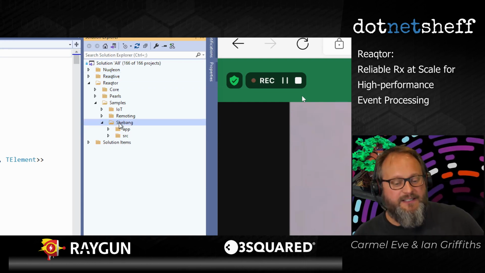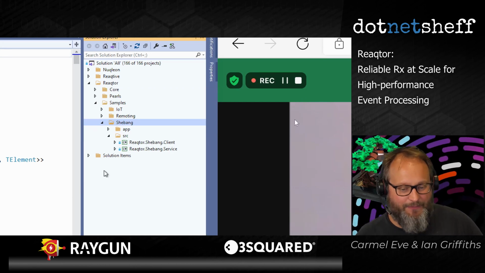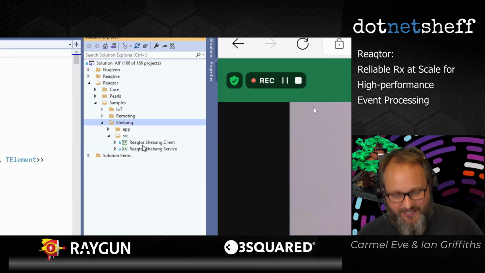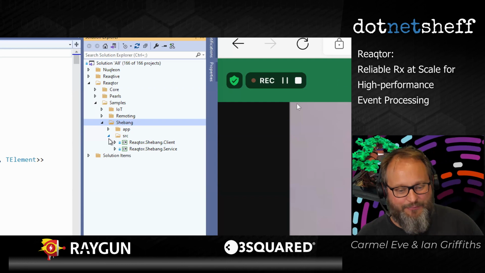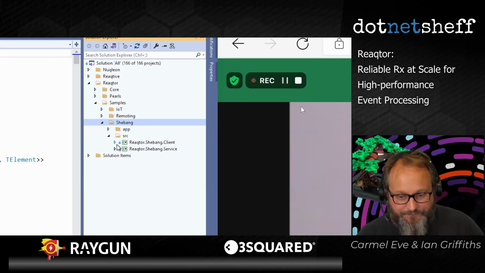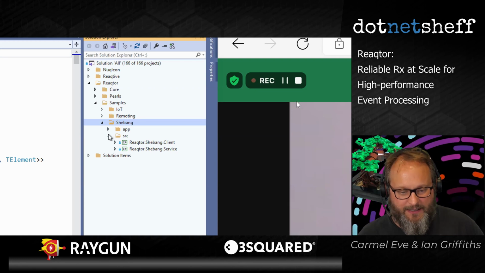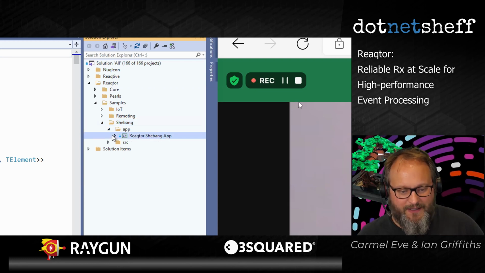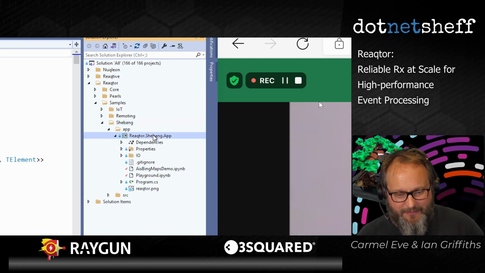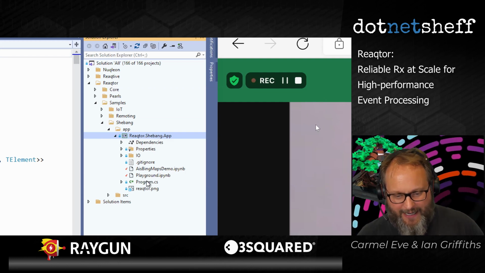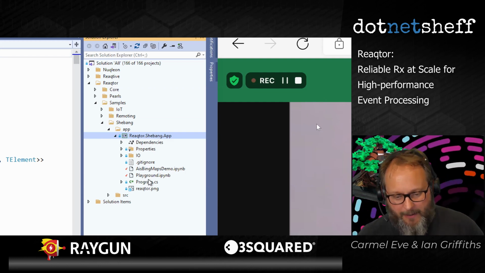So the purpose of the shebang libraries is to give you a starting point. The shebang libraries basically get you up and running. They get you up to speed quickly. The main library you want is this shebang.app. And you'll notice in here, there are a couple of notebooks.